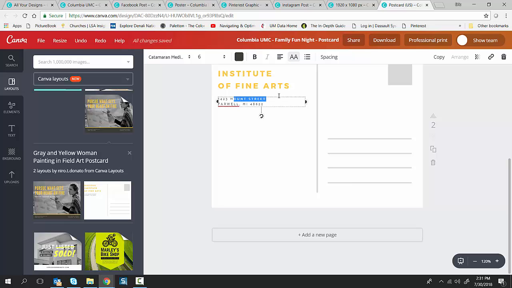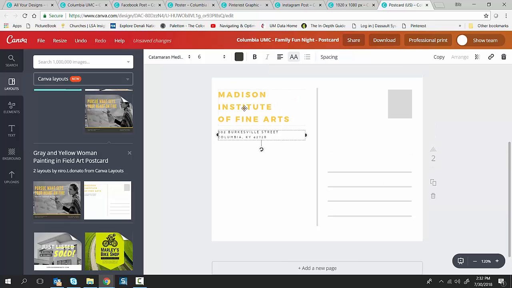And so we're typing in the address like you would any other type of postcard. And so we just type in the Burkesville Street address. The other nice thing is you'll notice on this that there is a spell checker. So you see the red underline, and so we just had to spell that correctly. And we scroll up just a touch.